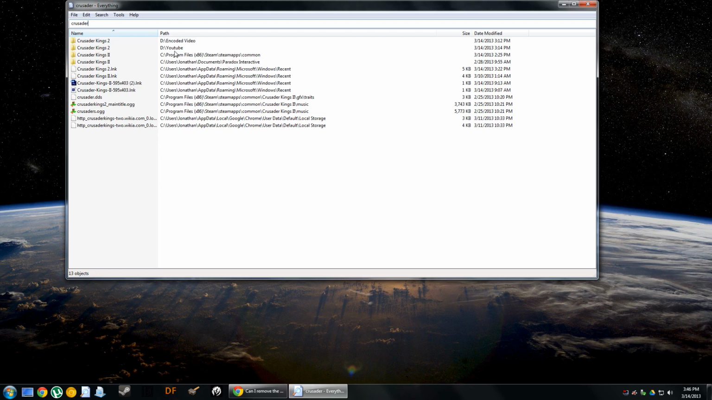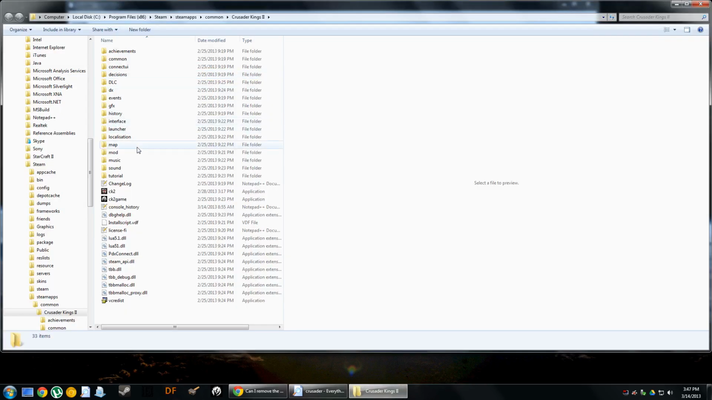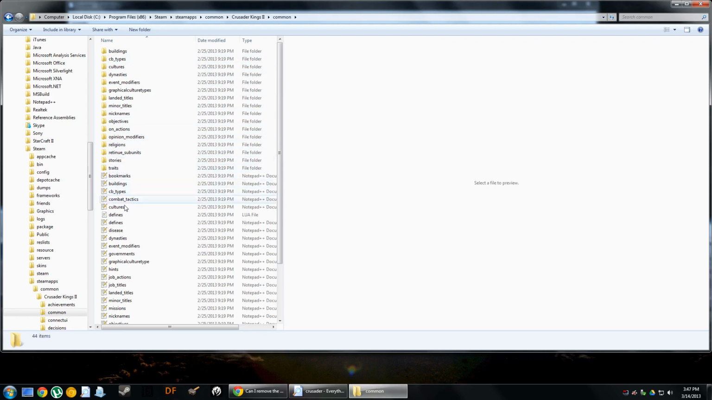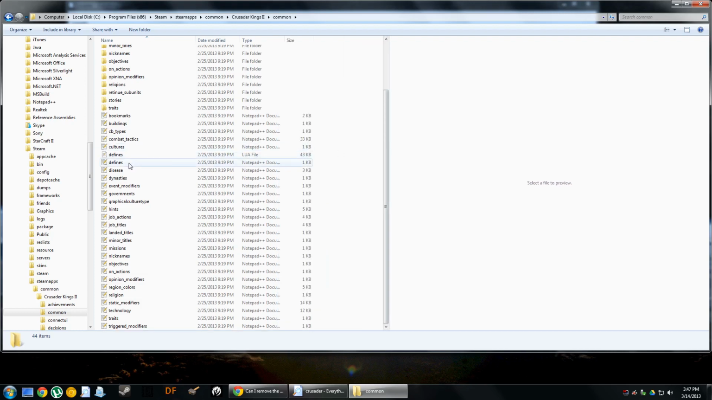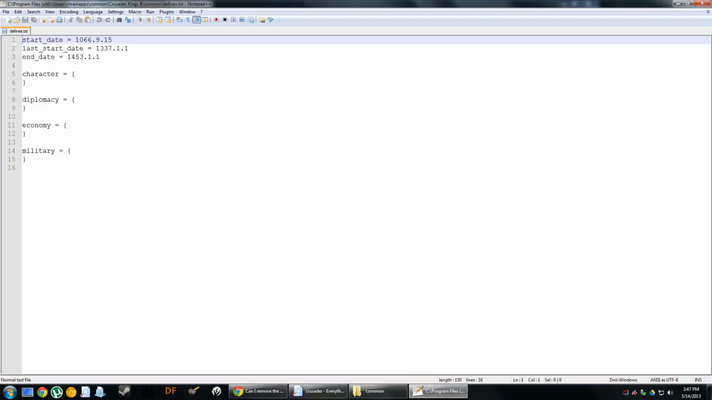So we're going to navigate to our installation directory. This is going to be, most likely if you used Steam, your Steam apps common file. You're going to go into here, and then you're going to go into the common folder. In the common folder, there are two files that are called defines. We want the one that is called defines, and it's not a Lua. It's this smaller file. It's just 1 kilobyte. I'm going to go ahead and open that up.